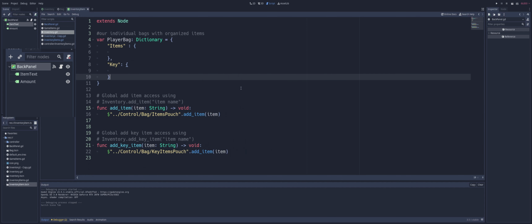And if you're curious about that global here, this is all it is. We have a dictionary holding the player bag, and I'm separating mine by different pouches. I just have items and key, my pouch. But we could easily just add another pouch in, just putting a comma and another dictionary entry.